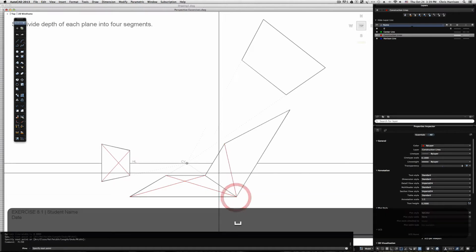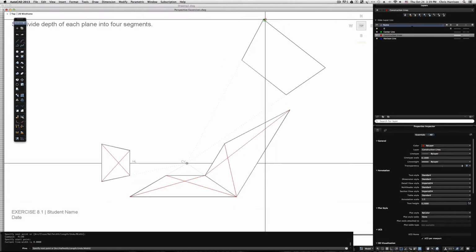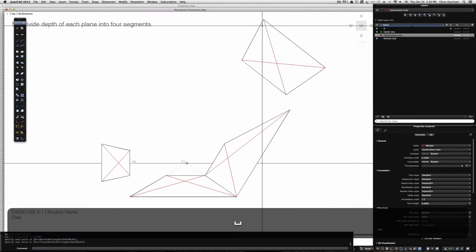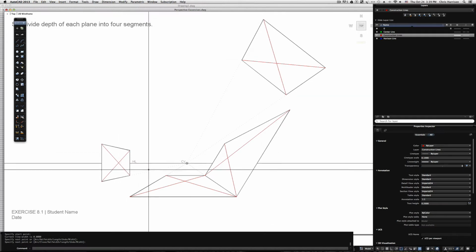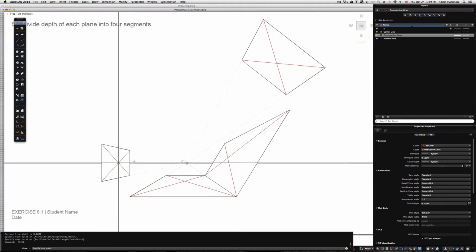Okay, just like so. Of course, this is the same concept that you would use if you were doing this by hand. You would just take your scalar straight edge and draw a line from point to point. The second thing we're going to do is create the line from the center point.